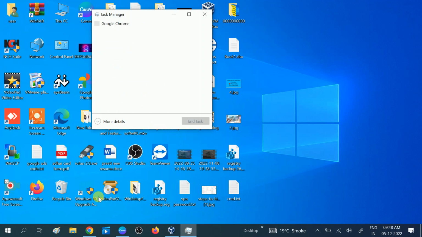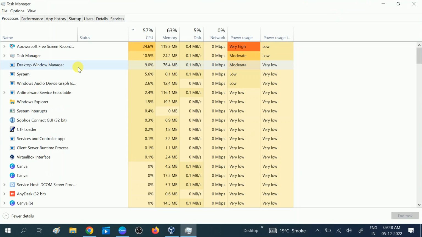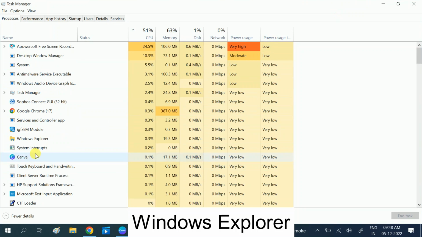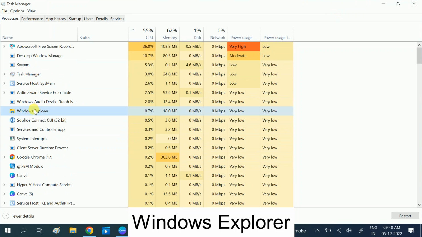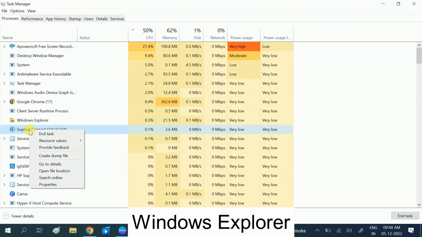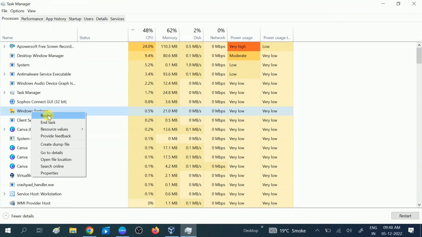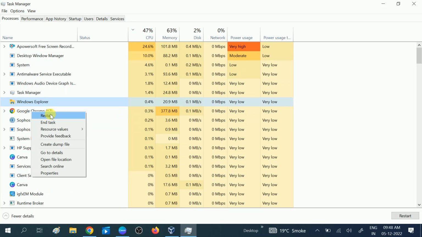If you see this view, you need to click on More details. Okay, click on More details and let me open this. And you need to look for Windows Explorer. Okay, this is the Windows Explorer. You can see here, you need to right click on this, select the Windows Explorer right here, and right click and restart it. Okay, restart it, your issue should be fixed.